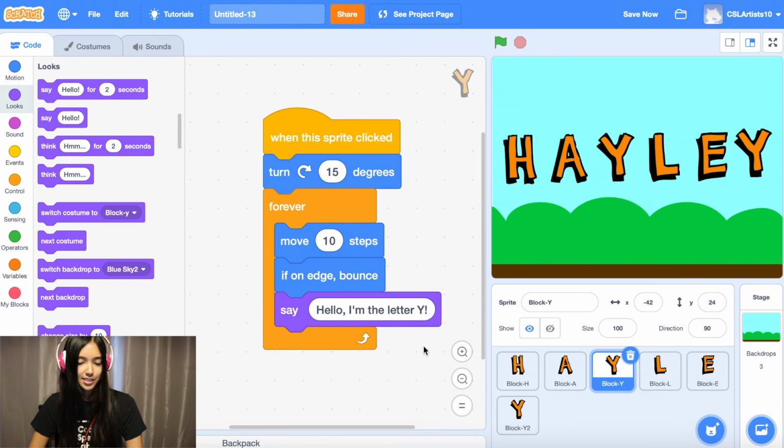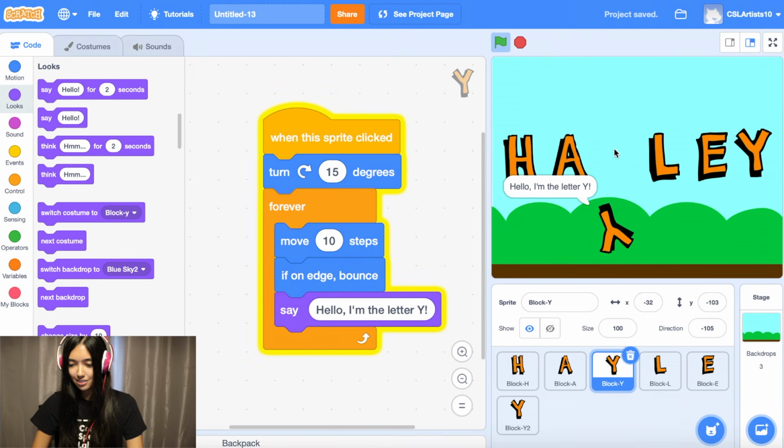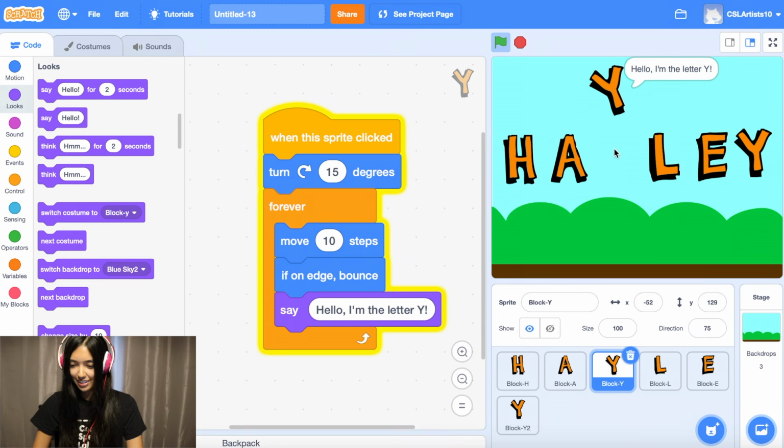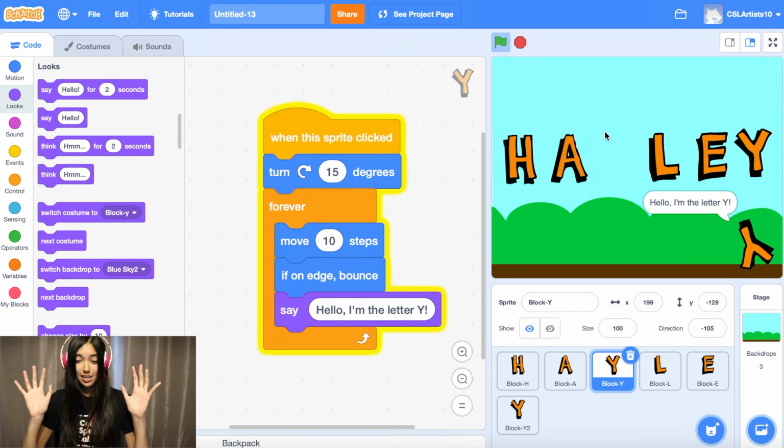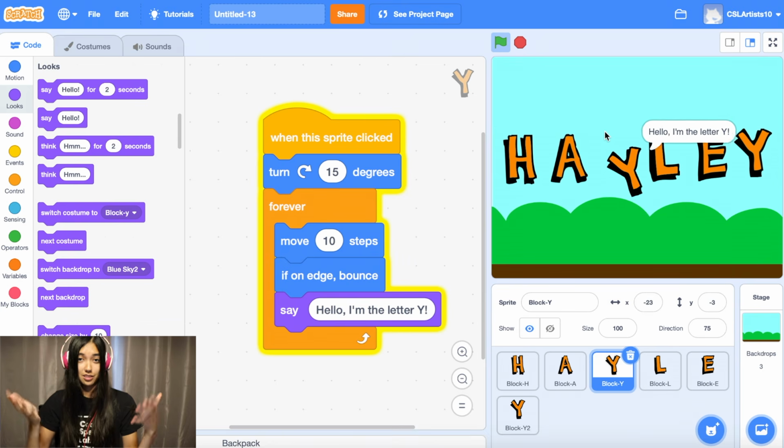So let's test our project out. I'm going to click the green flag, and I expect my Y to turn 15 degrees and then move on the screen. Let's see if I'm right. Hello, I'm the letter Y. Oh, the Y is going crazy right now. It's bouncing back and forth. Haha. And so my hands are off the keyboard, right? And it's just going to bounce like this forever.